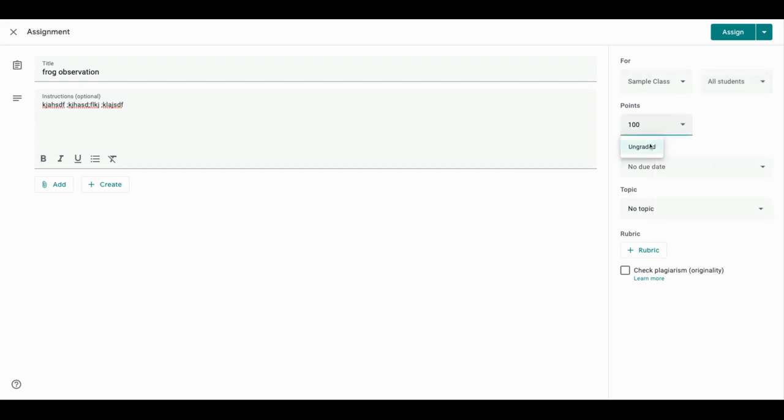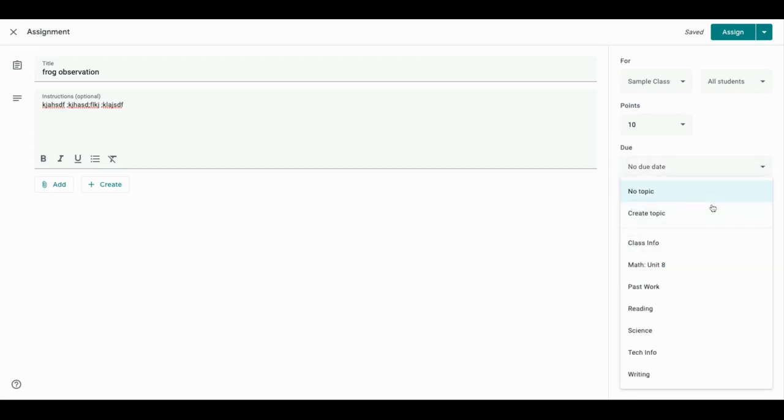You can decide if this should be an ungraded assignment or if you want there to be a certain number of points. Put in a due date, or leave that blank if there's no due date. And this is where you can select which topic you want it to fall under. If the topic you want for this assignment isn't available, you can create a topic right here. There's an option to put a rubric in for any assignment and to reuse rubrics you've created in the past, and we'll talk about that later.